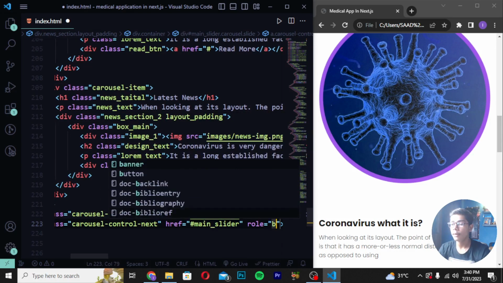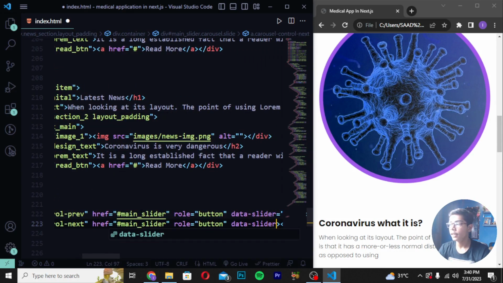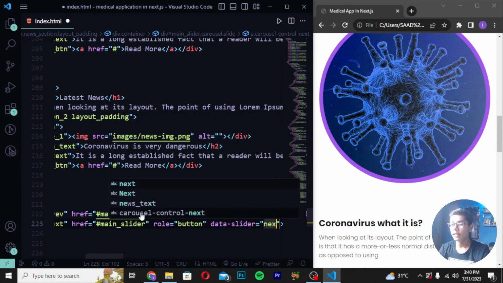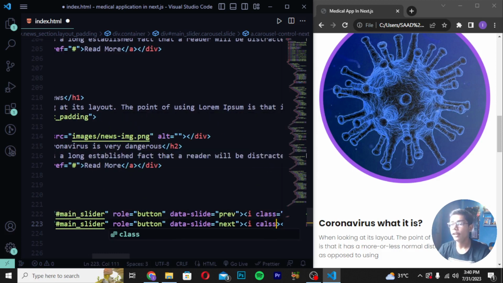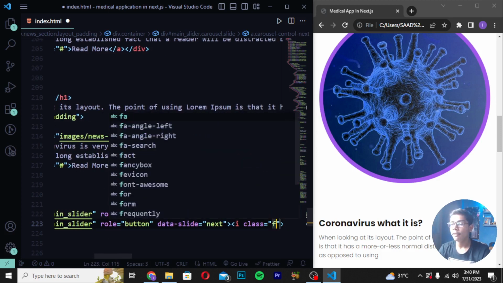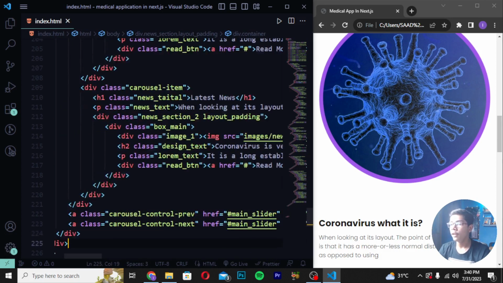Role will be also the same as button. Then I will be giving here the data slide, or you can say a data slider as next. So I will be doing one change here, changing data slider to data slide. Then you have to give here an i tag, create class as well. In class I will be writing fa angle right. Save it, and then you have to move down after this, after the a tag.